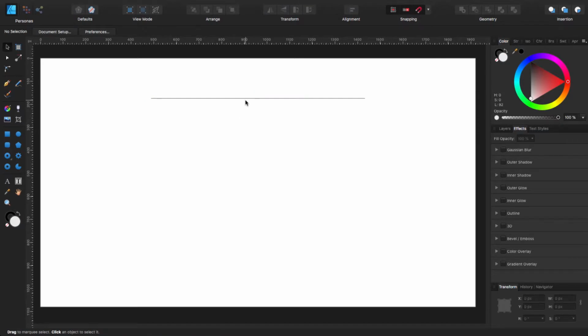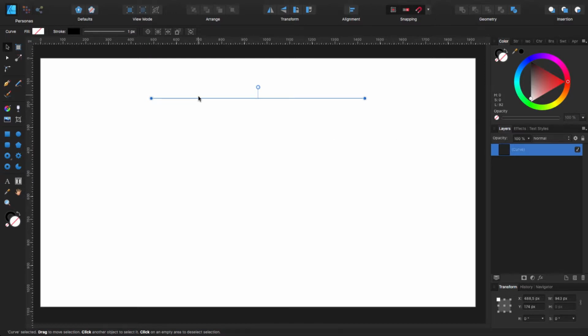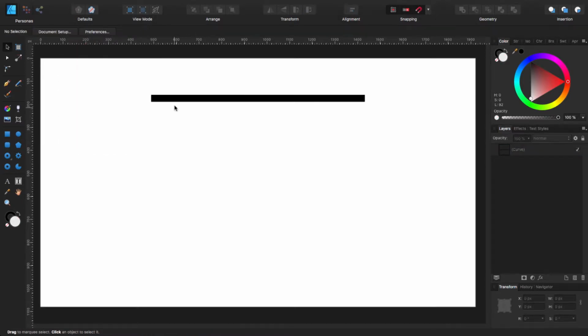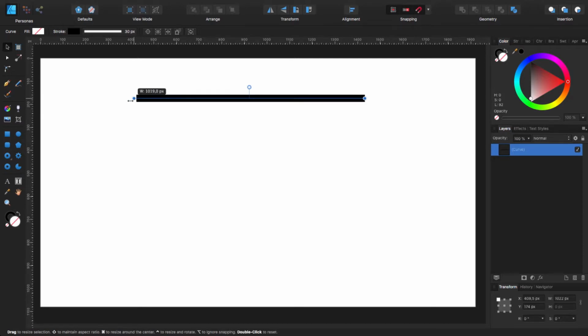Now I need this one to be a little bit thicker. Let me open my layers. I need this one to be a little bit thicker, so I'm going to give it a stroke of, let's say, 30 pixels. Now something that we need for now is to have the butt cap, the rectangular one, so basically it's not rounded at the borders. And remember to click Scale with Object. So now that we have this, this is going to be our line, and let me make it a little bit bigger there. It's fine there.